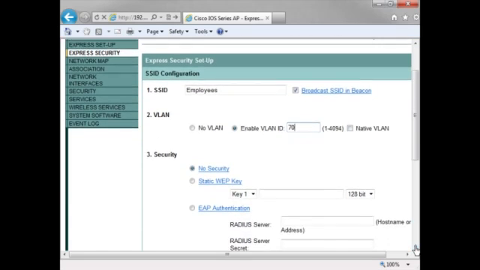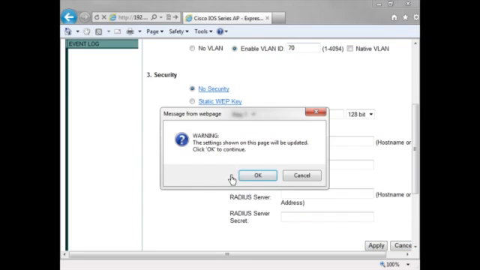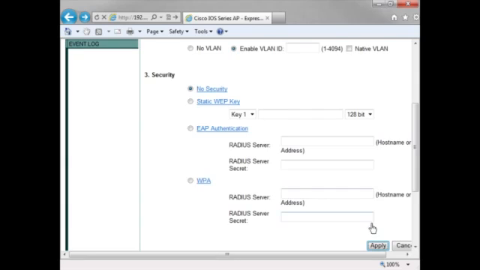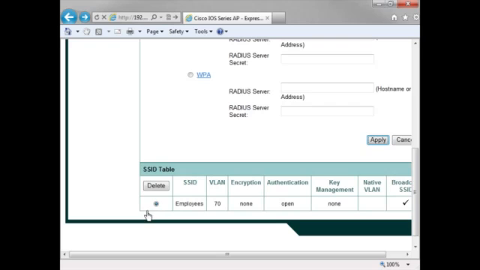Come down. You can see the security options that I have. In this demo I'm just going to leave it as no security, but you have the opportunity here to set up EAP authentication or WPA. And then I hit apply. If we scroll down a bit, you can see now that my SSID is shown down here and has successfully been set up. I can then go back up here.